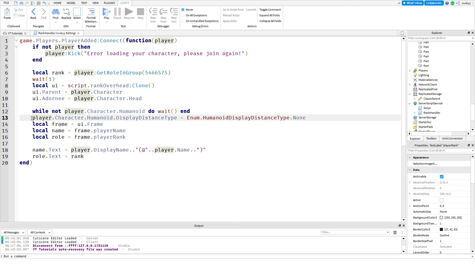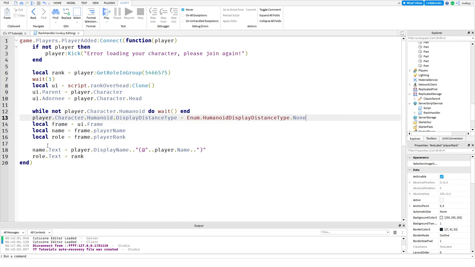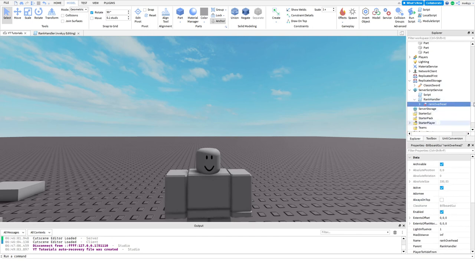Then if it's found, we do player.Character.Humanoid.DisplayDistanceType, and we're going to change that display distance type to none. Then we're going to locate the frame, name, and role, then change the name to the player's display name and the player's username. Then we're going to change their role to their rank. So when we join the game, we should see that our rank handler is being copied over to the character, adorned to the player's head, and all through that.